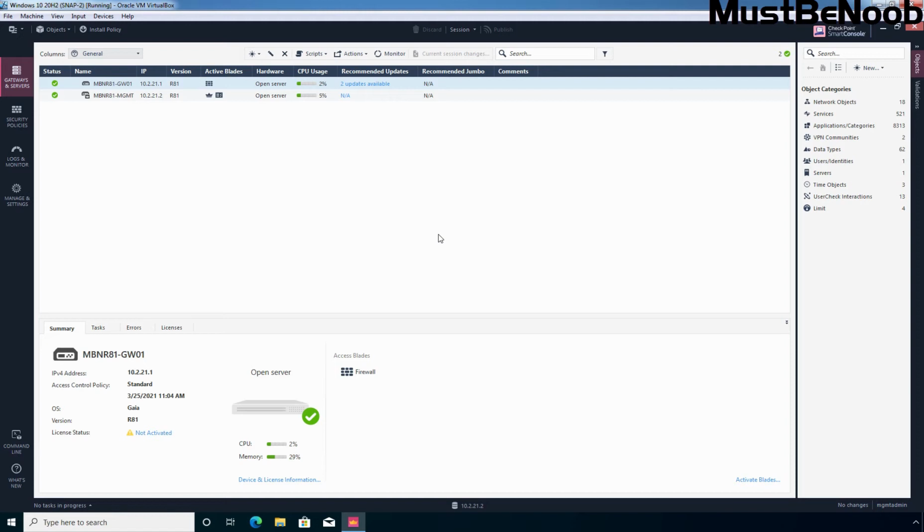Like single IP network object represents a device with a single IP address. IP range network object represents a range of IP addresses, and to represent an entire network, you can create a network object. Let me show you the lab topology which I am using in this lab guide.